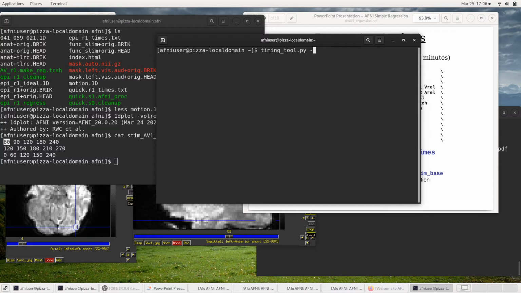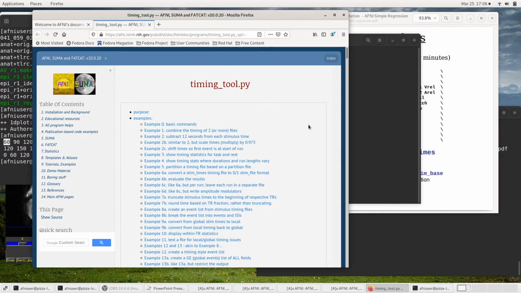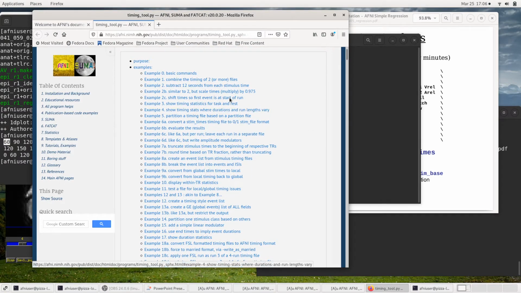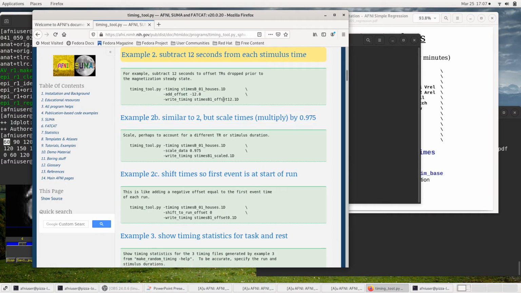timing_tool.py. Well, let's do -hweb and get help from the web browser instead of terminal help. And here's the timing tool help, and we start off with all these examples. Here, example 2 shows how to subtract time from your stimulus timing files. All we're doing is adding an offset to each file. So we'll input a timing file, we'll add an offset, in our case it'll be -4 to subtract 4 seconds, and then we'll write a new timing file. So you could just run this across all of your timing files if you needed to.